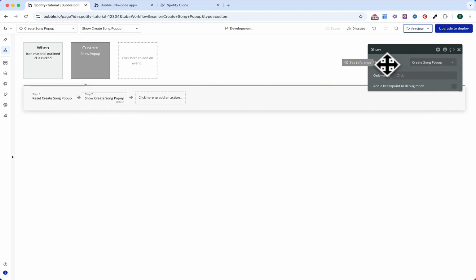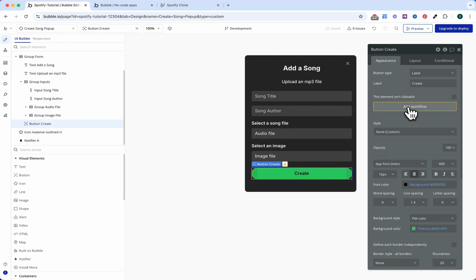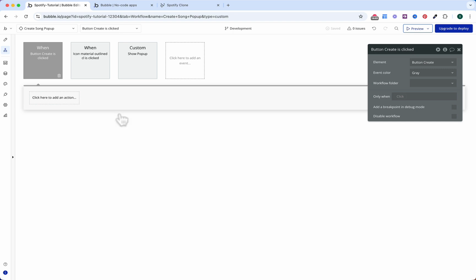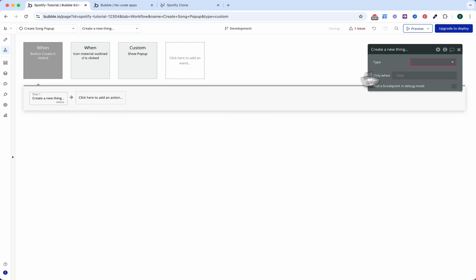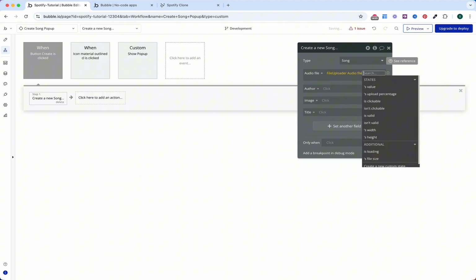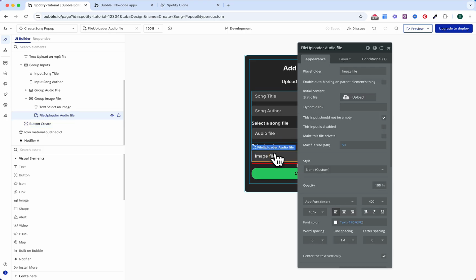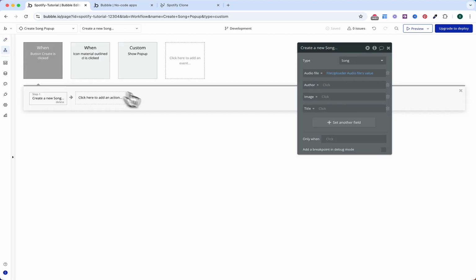Now the last workflow I want to make here is the create workflow. So I'll add a workflow on the create button. When this button is clicked, I'll create a new thing. This thing will be a song, and let's see all the fields. The fields of the audio file should be the file uploader audio file. I see that we have two, so let's just change the naming. This file uploader should be image file, and let's go back to the workflow.